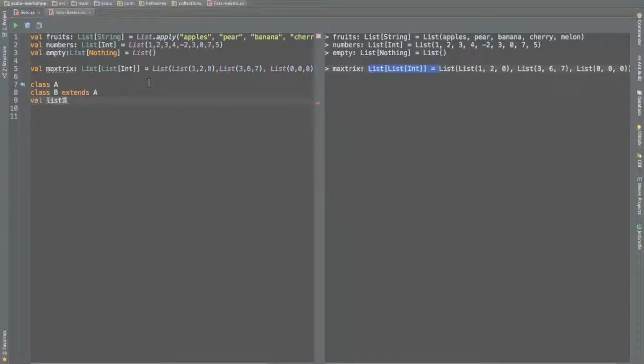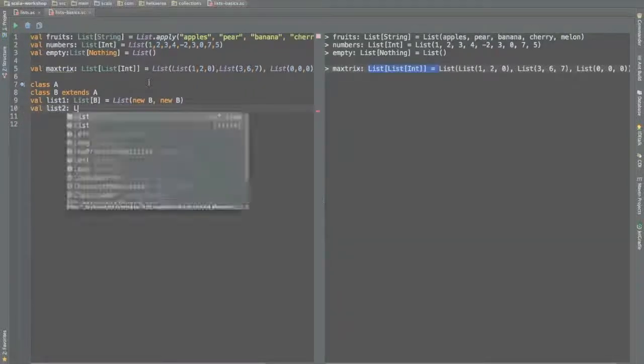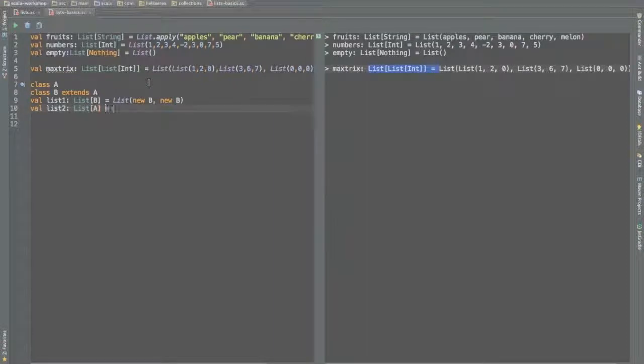What does it mean? If I have a class A and a class B that extends A, and I have a list of B elements, so I'm saying it's a list of new B and new B, a list of 2 B elements, and then I want to construct a list that accepts A elements, which is the superclass, I can safely say that list 1 equals that. So a list of B elements is a list of A elements. Yeah, so that it's covariant. Subtypes.